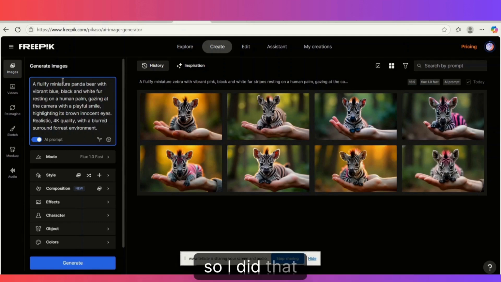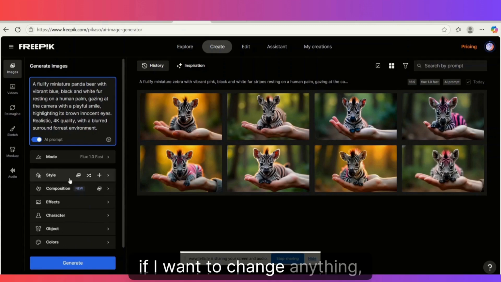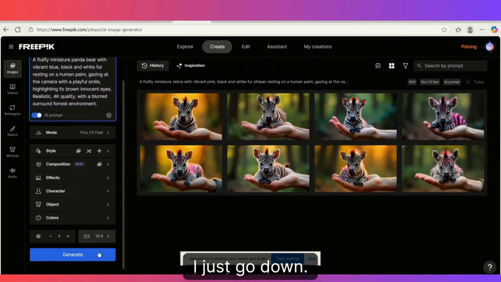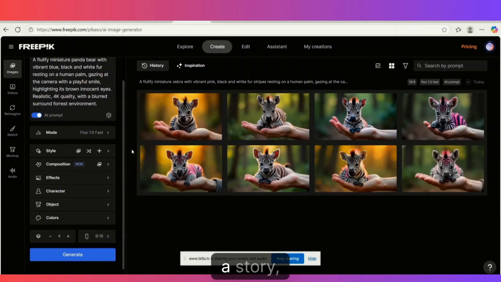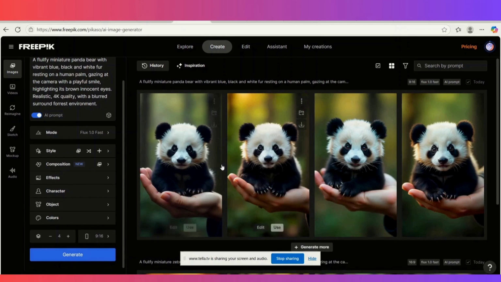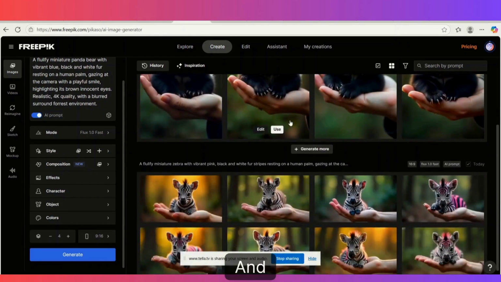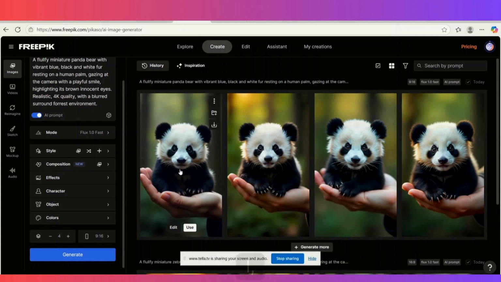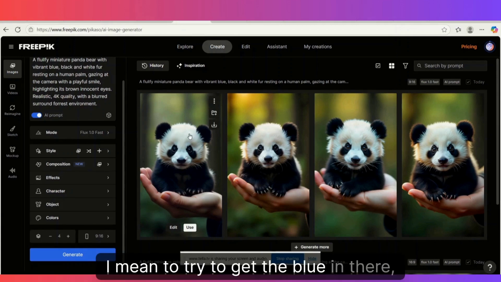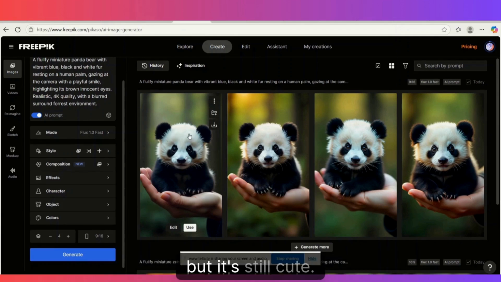All right, so I did that, and if I want to change anything, I just go down. So I think I want this as maybe a story, right? So I change that and hit generate. Oh, it's so cute. All right, and if you want, you could generate a little more. I tried to get the blue in there, but it's still cute.